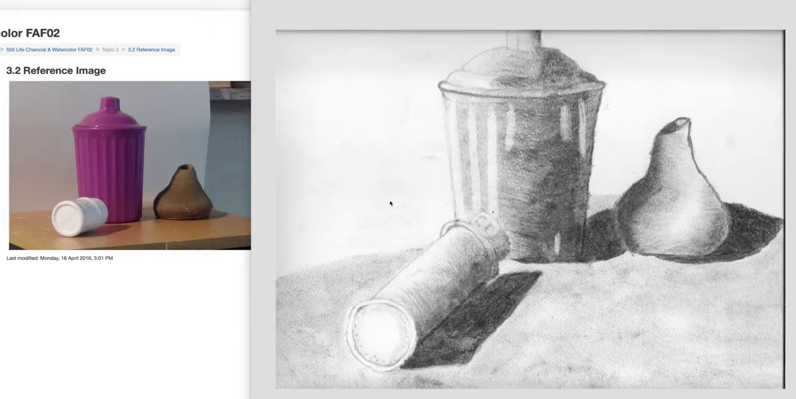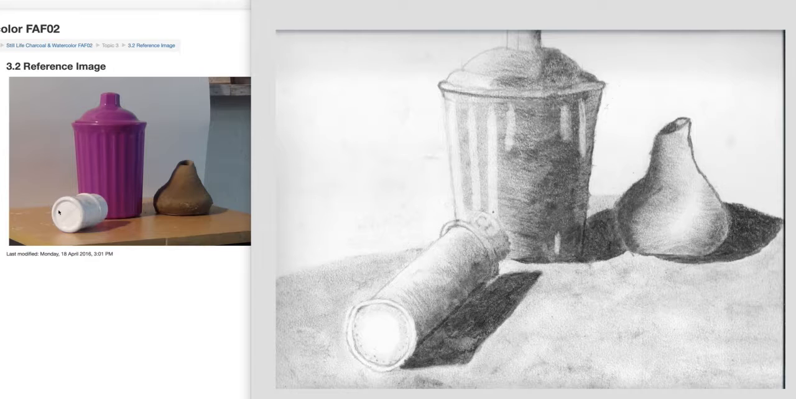So let's understand the reference first and then I'll come to your drawing. Reference has three objects. The biggest one is a bottle or container which I can relate to a cylindrical shape. Then there's a small bottle, white color, which is again I can relate to cylindrical shape, and the pot here I can relate it to a cone shape.